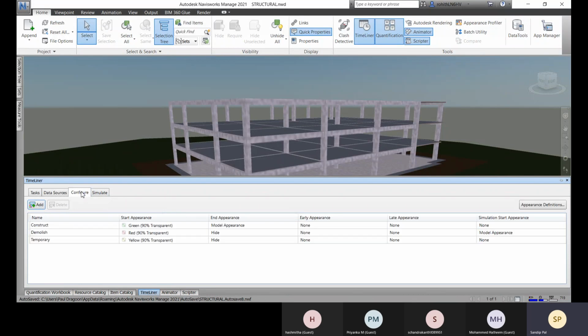And here is the configuration, about the type of your task. By default we have these three task types: construct, demolish, and temporary. As per this task type, we'll be having our simulation. And you see that we have some appearance settings, how it will appear in your Navisworks, so that you can define.